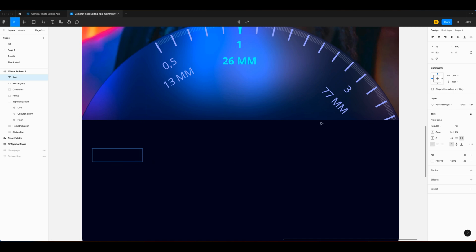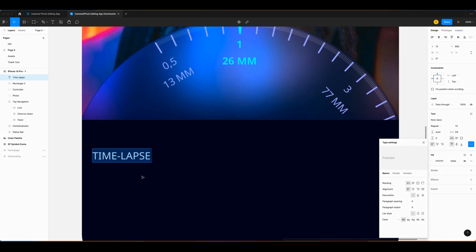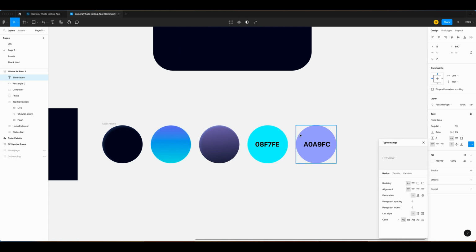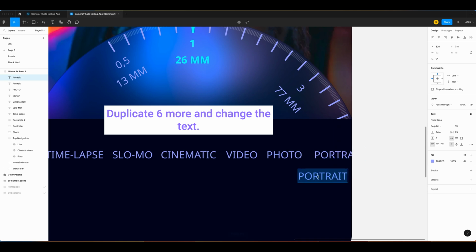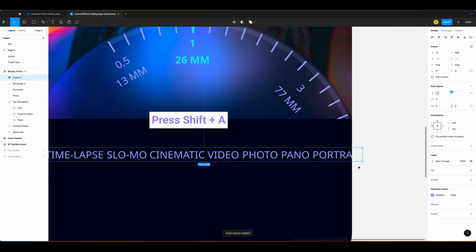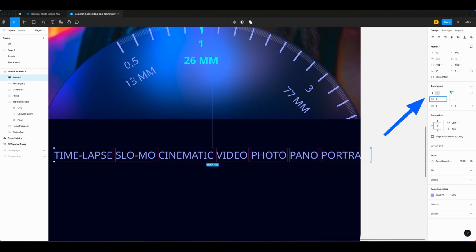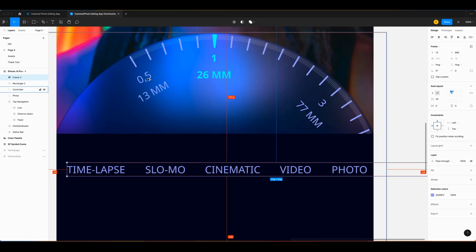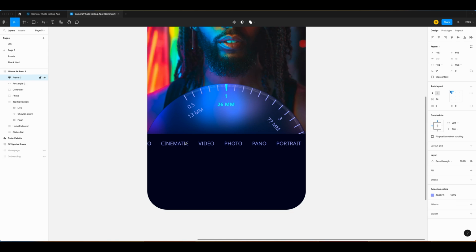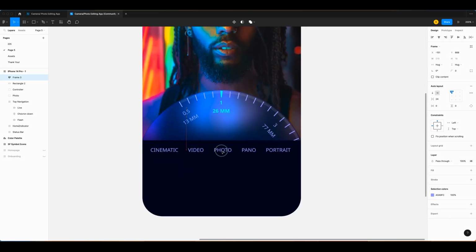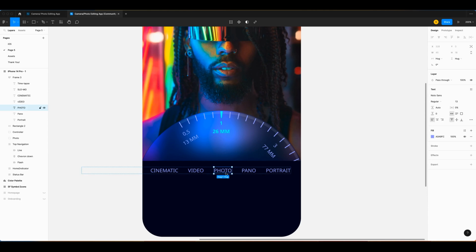Click on T, we're gonna write the text. I'm gonna use uppercase, and the color is going to be this color. We're gonna add an auto layout, and the spacing is going to be 24. And the spacing between the image selected is going to be 16. The category is photo, adding in the middle of this line. So I'm gonna select photo. I'm gonna change the color to the same light blue and change to bold.